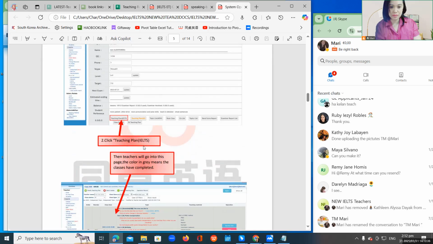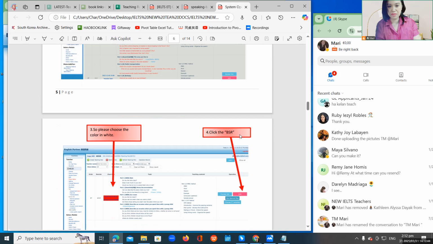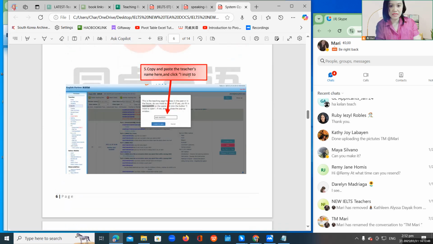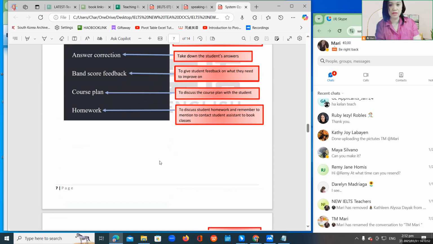Click teaching plan IELTS. You see it's very clear naman, di ba? So in case you forget, it's here. Click BSR. Click BSR. Yes. And then copy paste. Yeah, it's all here. Then you're looking for this one.